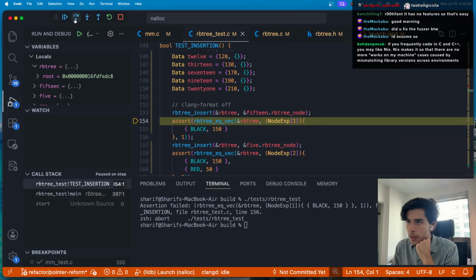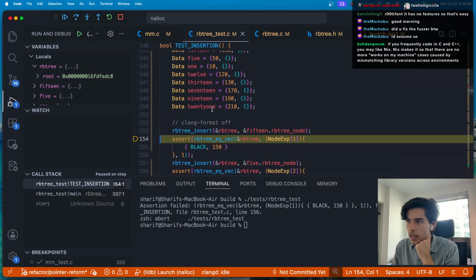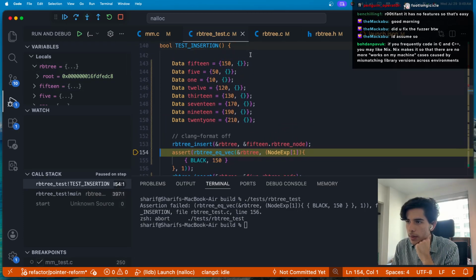Then after this call, let's try and see what arbitrary equals vector does, because it is the correct value, right? 150 and black. That's indeed the case. It's black. Oh. What? Hello?